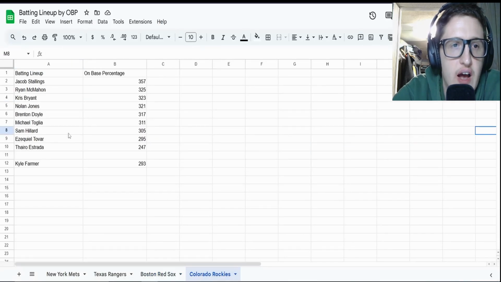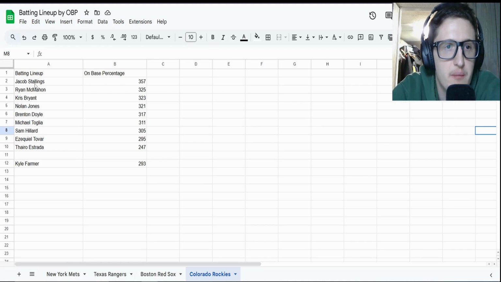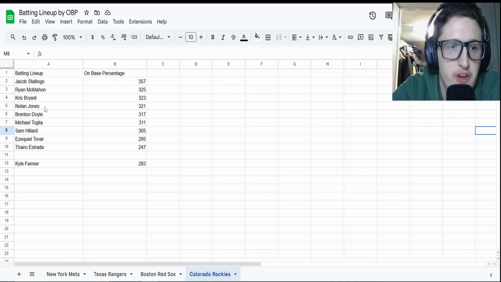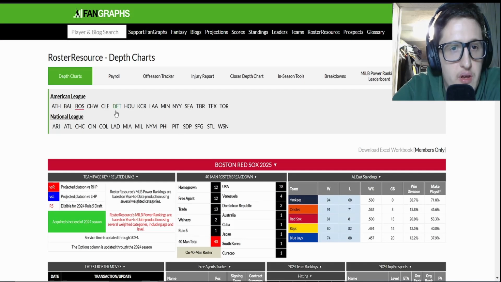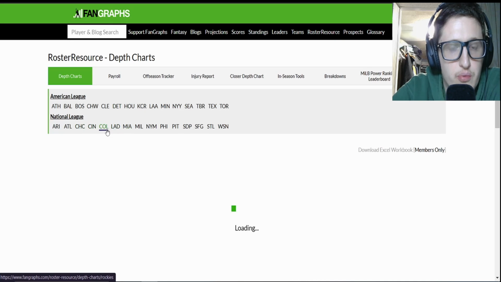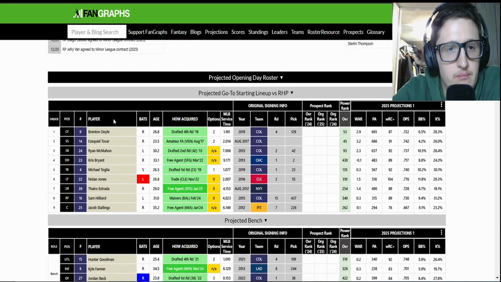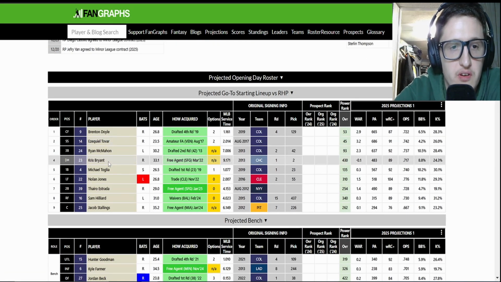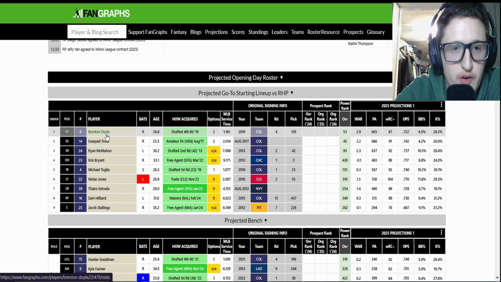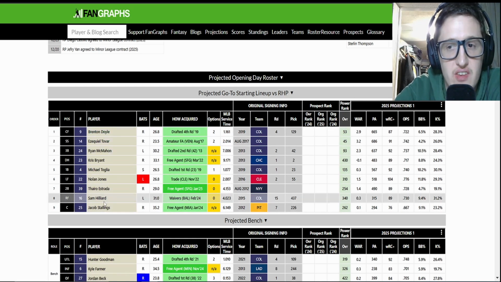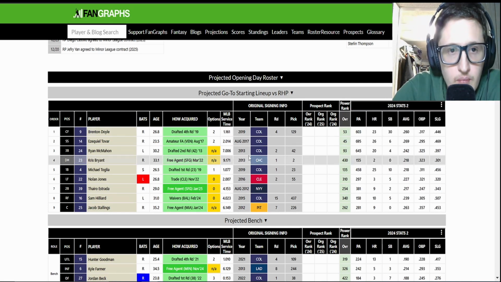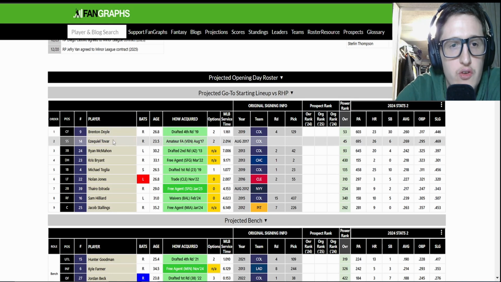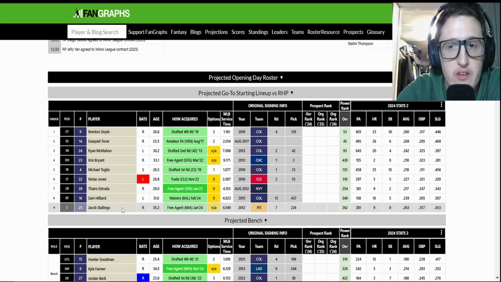And then the Colorado Rockies, right? This is their lineup: Stallings, McMahon, Bryant, Jones, Doyle, Toglia, Hilliard, Tovar, Estrada. And we'll go up here to their actual projected lineup. This one's probably the most backwards because it has Stallings first, right? And he's actually batting last in this lineup. And then we have Doyle, Tovar, McMahon, Bryant, Toglia, Jones, Estrada, Hilliard, Stallings.